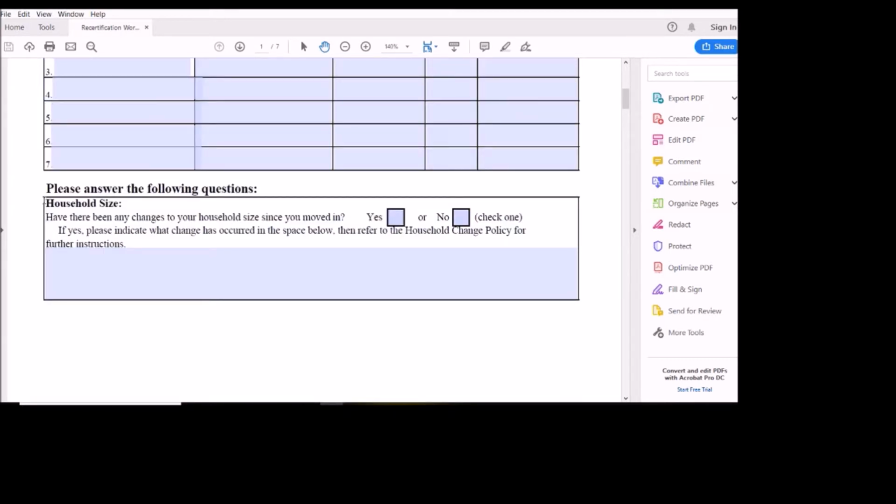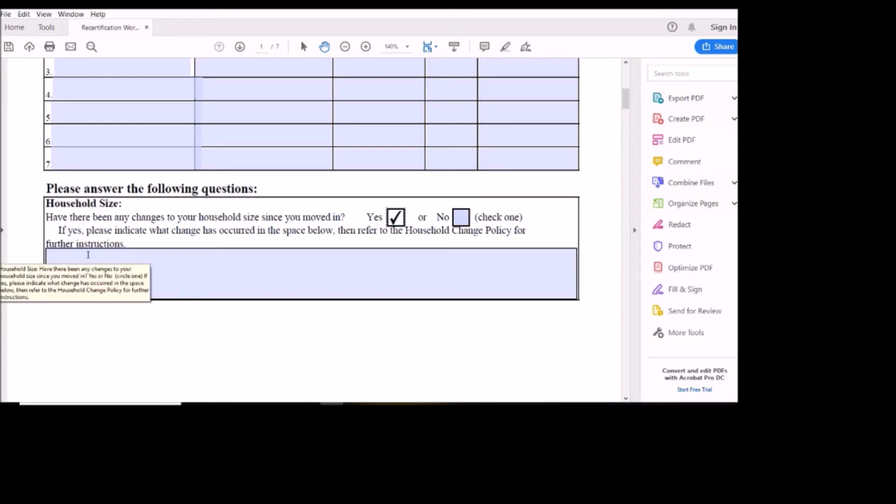In this section, we're talking about the household size. So, have there been any changes to your household size since you moved in? If there have not been any changes, you can click or mark no and then move on with the rest of the worksheet. If there have been changes, you're going to click yes, and then you're going to explain what change occurred in this space right here.